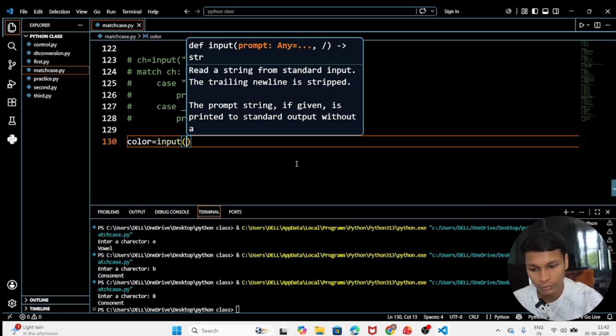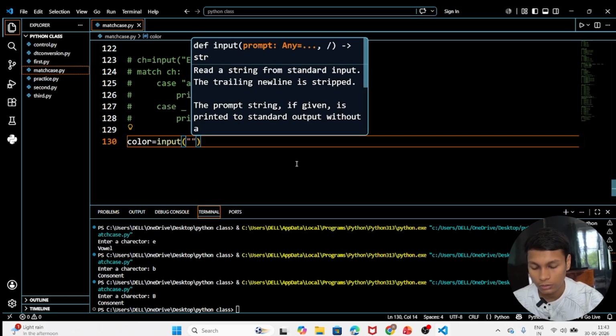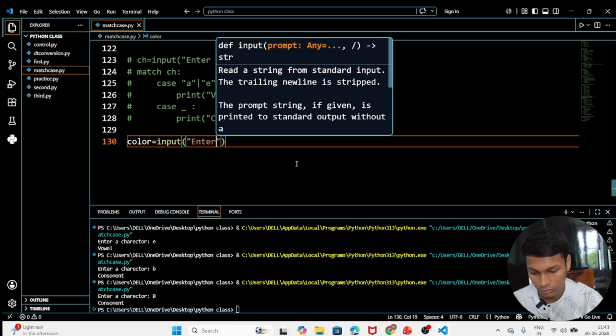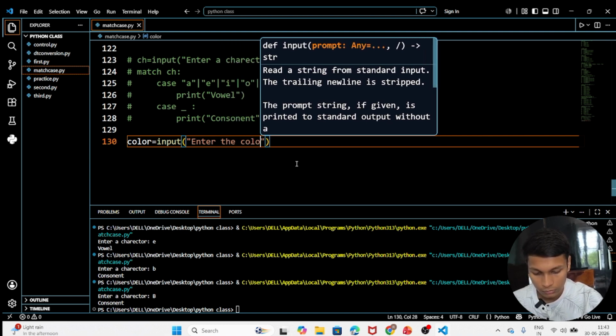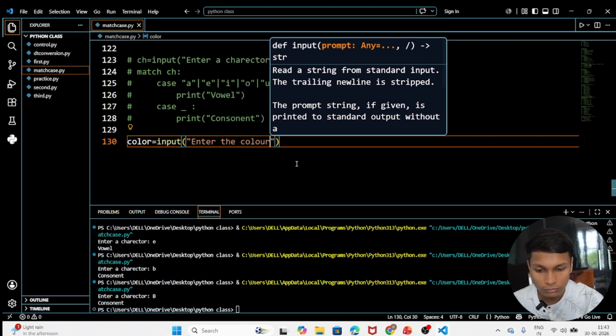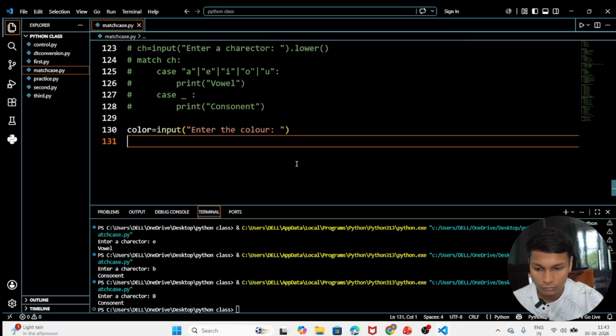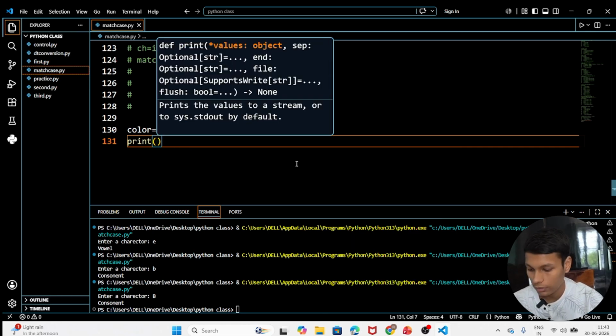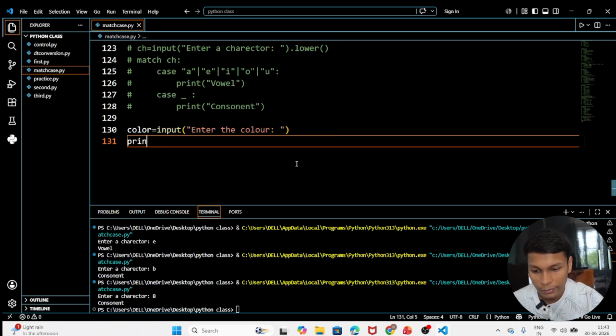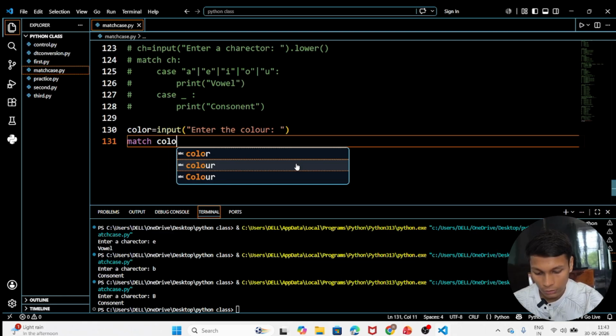So color equal to input, because color is a string type. That's why we are using input here. Color equal to input. Then what type of prompt are we putting here? We are going to write here, enter the color. Then after taking input from the user, we are going to print. What are we going to print here? We are not going to print directly, we are going with match case. So you can use match case. We are going to match color, color, make sure.